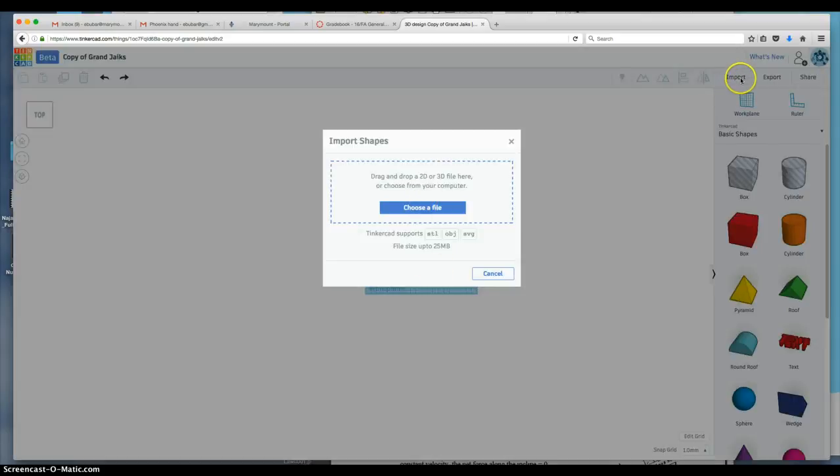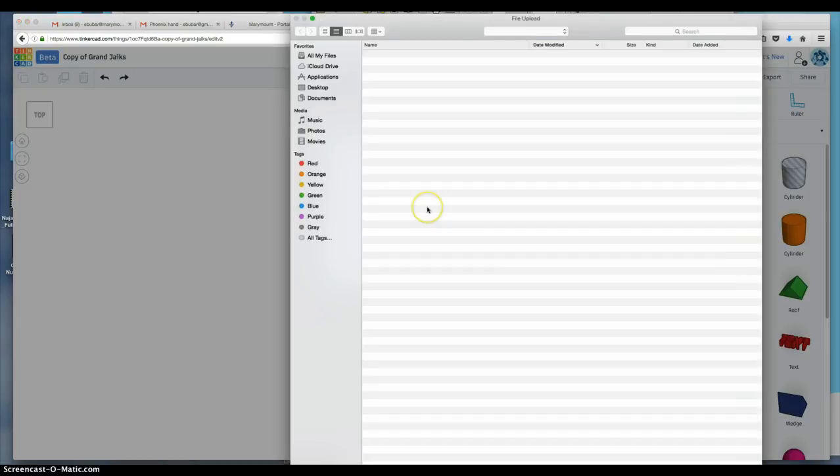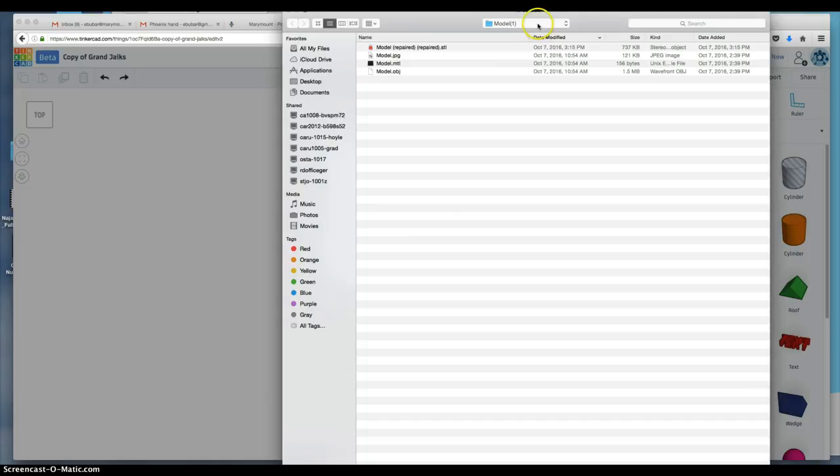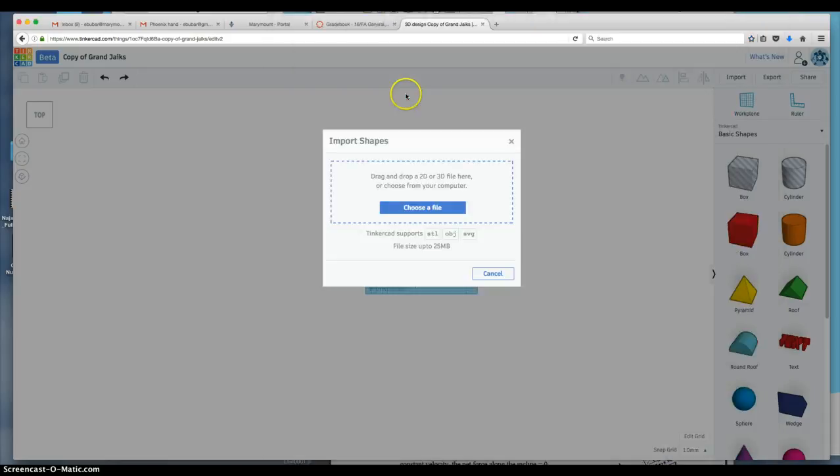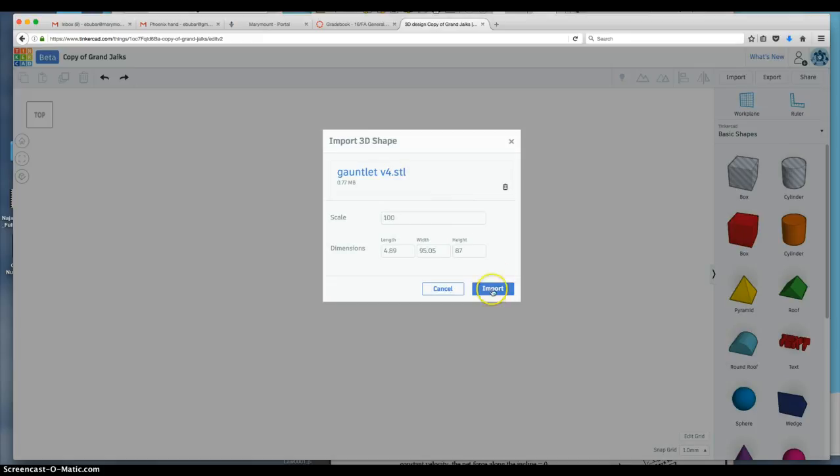So I go over here where it says import, and I'm going to choose a file. And what I would do is find the file that I wanted to print. In this case, let's say I want to print the Gauntlet for an unlimited hand. Let me load up the Gauntlet. And I would import it in.